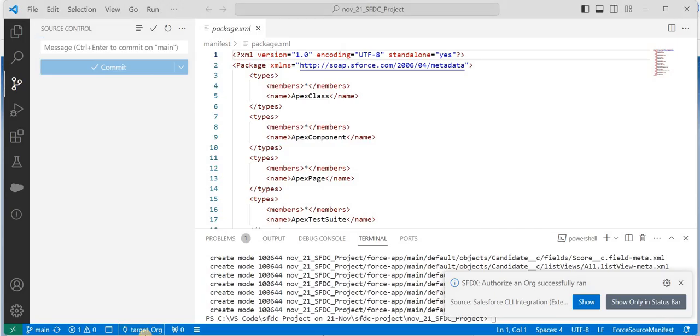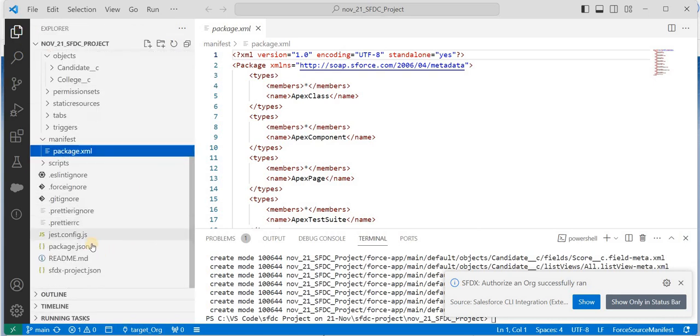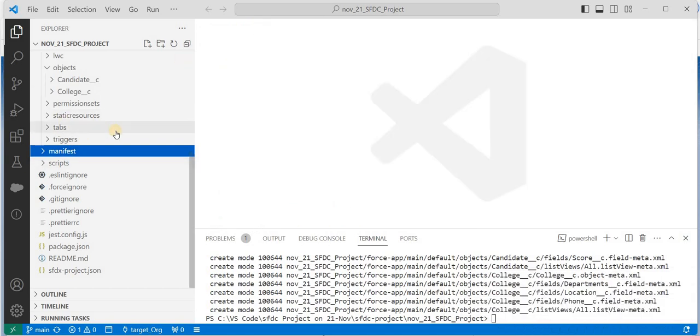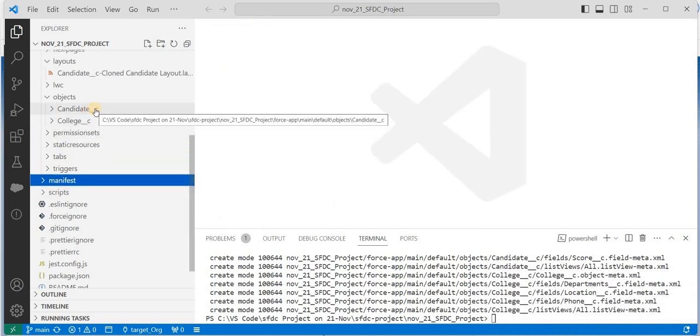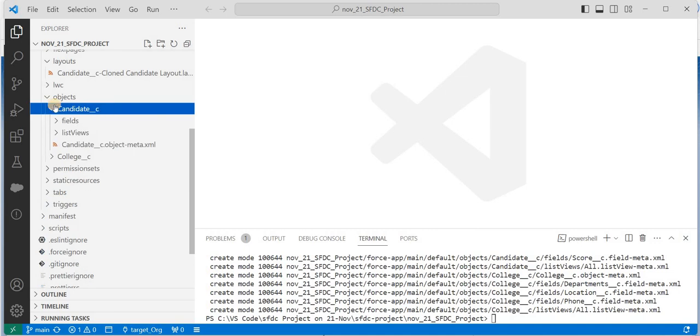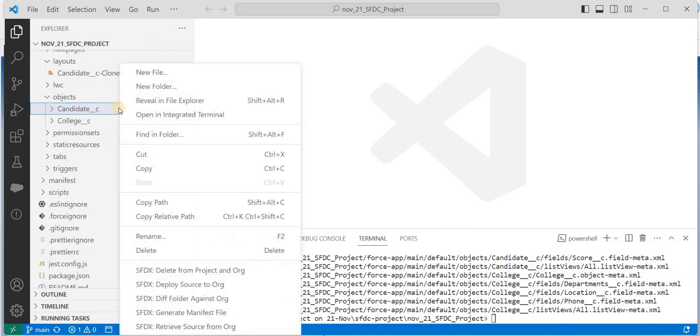This org is anyway authorized here. So I'll go for here. We can do it using this package.xml file as well. Yeah, this one. From this also you can do it. So if you want, you can do it from this one. Otherwise, simply just go to objects. This object we want to send, right? Deploy source to org.